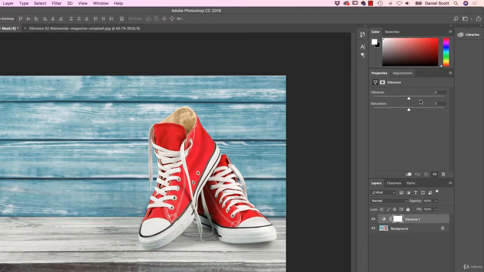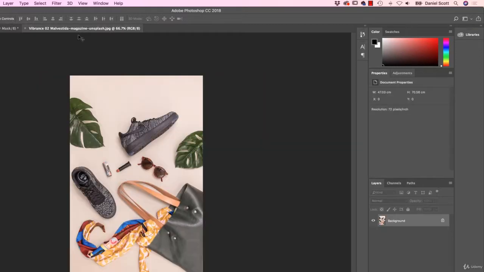What happens with vibrance is, watch this, when I drag this up, you'll notice that the blue in the background gets better, but it leaves the already saturated colors alone. So it's just generally a really good tool. I don't normally drag it up this high. I've got this example just because we've been using it already. Let's have a look at Vibrance02.